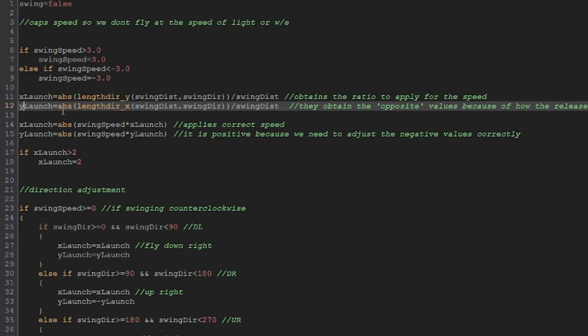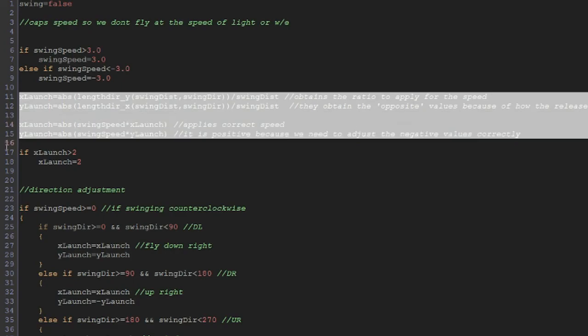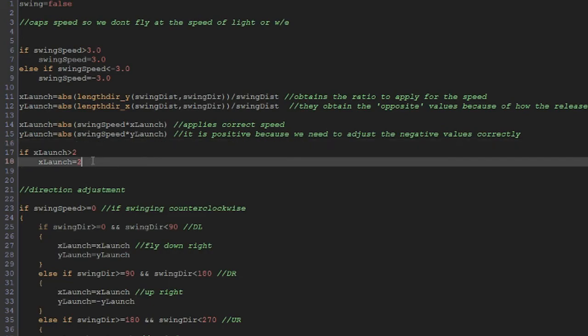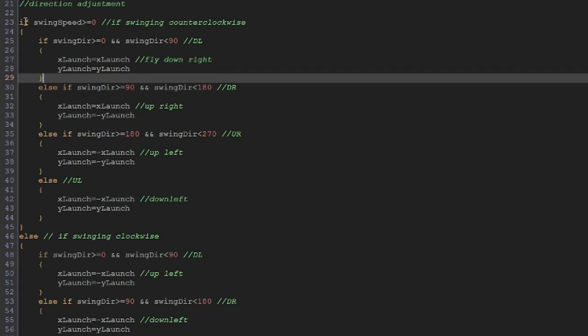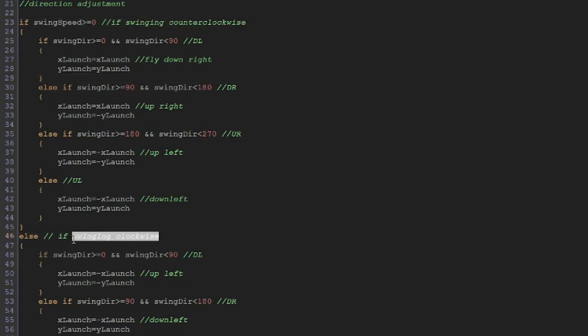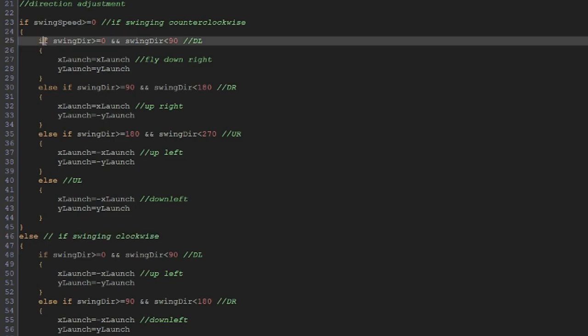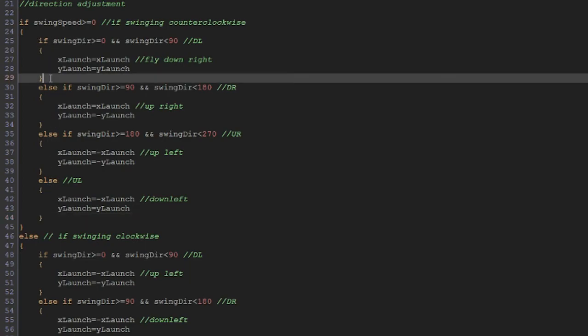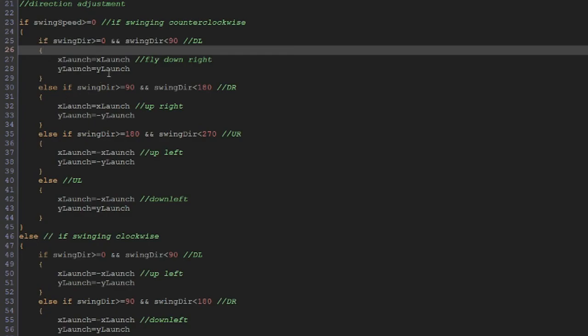X launch and Y launch, these are what determines how much X speed or Y speed we're going to apply depending on where we release on the swing node. And so these just simply help adjust those values so that for later we can translate those to our X and Y speeds. These just simply determine the direction in which we're swinging. So if we're swinging counterclockwise or clockwise, and then depending on which way we're going, it then checks the quadrant, which if you remember I was talking about, this is where each of these parts is happening.